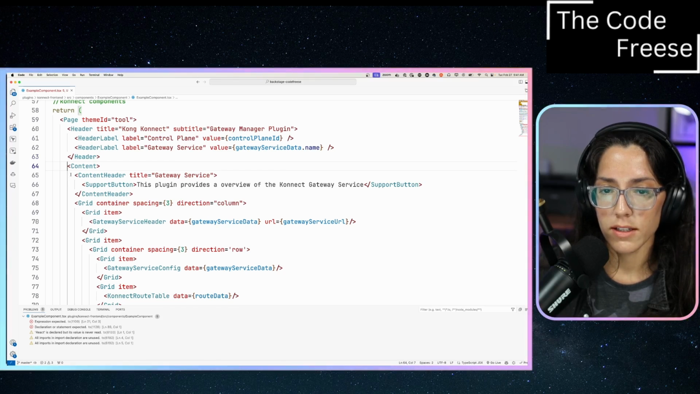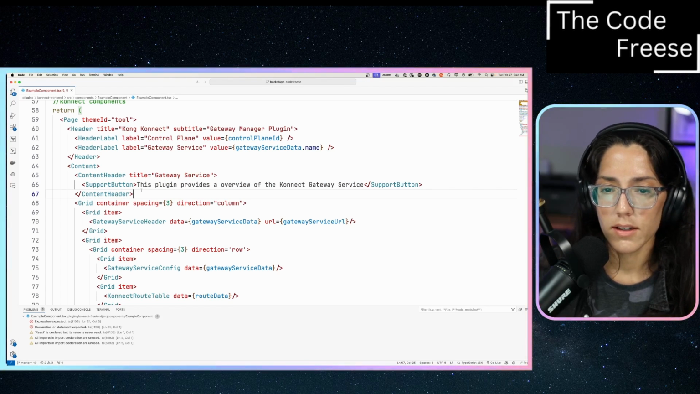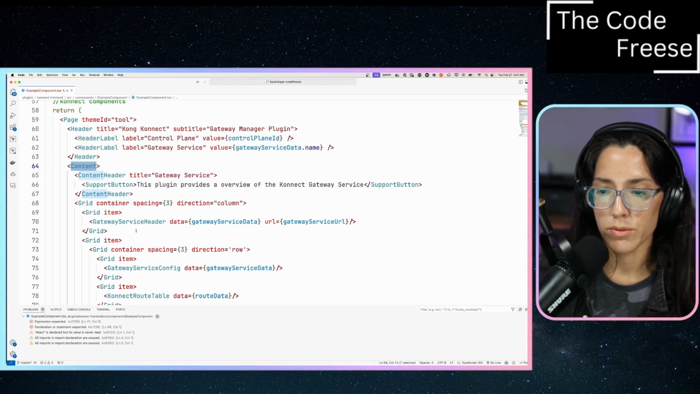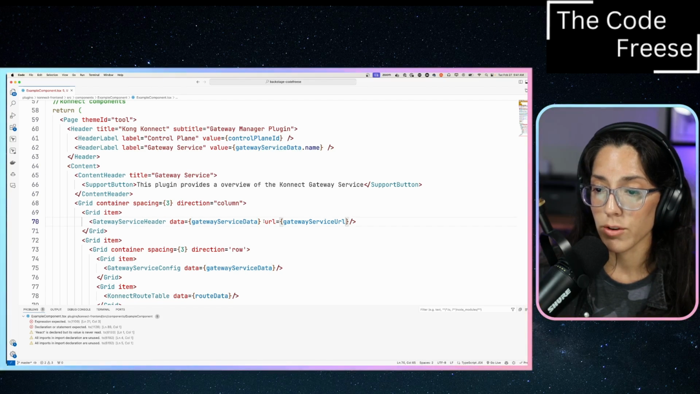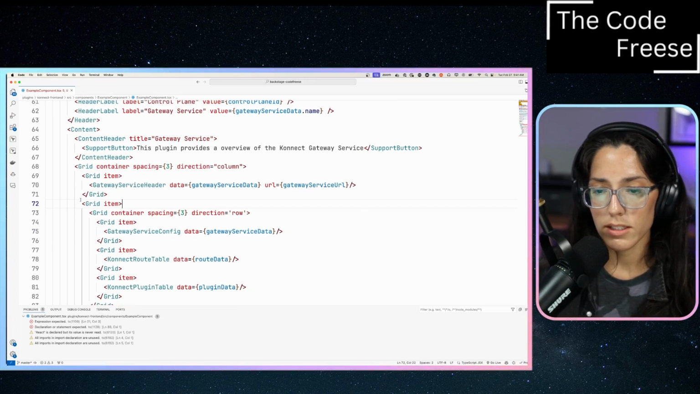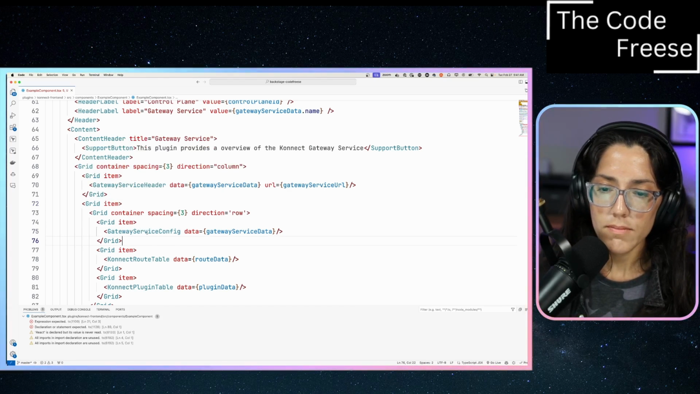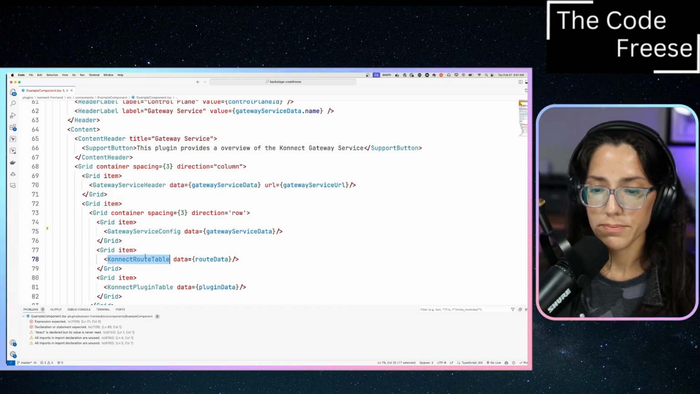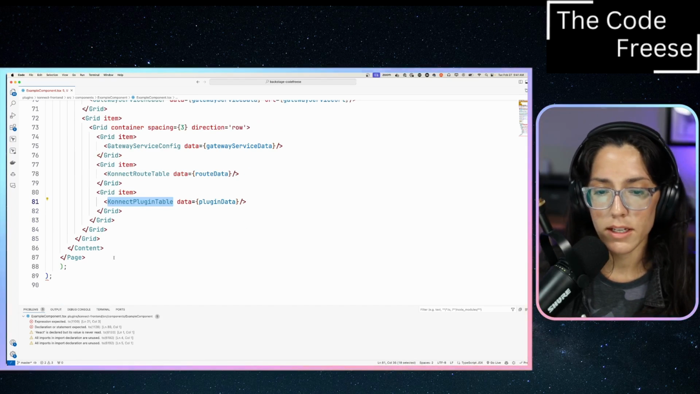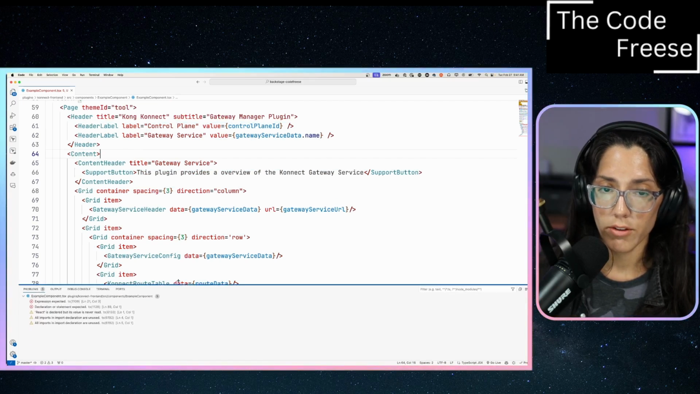And then the actual content is where we start to use the support button. I don't remember it. Yeah, okay. And then when we're in content, this is where we start to use the components. So you can see gateway service header. We pass in the data as the gateway service data and that URL. And then I created a grid just to slightly organize things, but it's really not the best because I don't think it's very reactive. You can see we're calling the gateway service component, the connect route table, and the connect plugin table all within a page, and then it renders that all together.